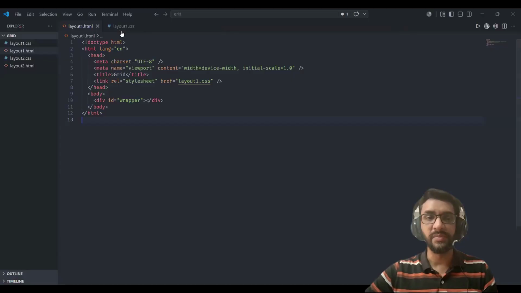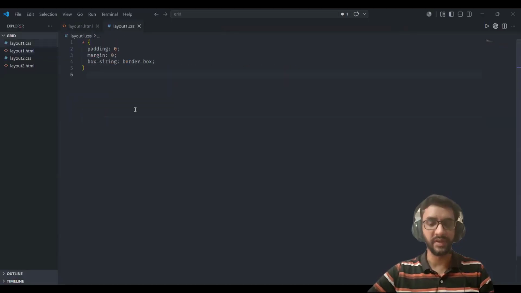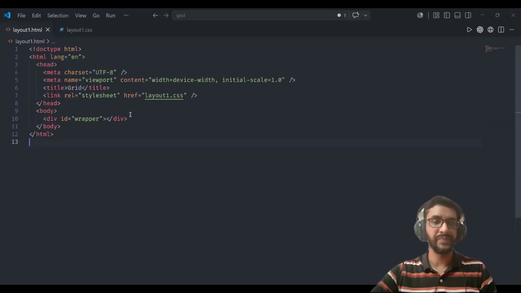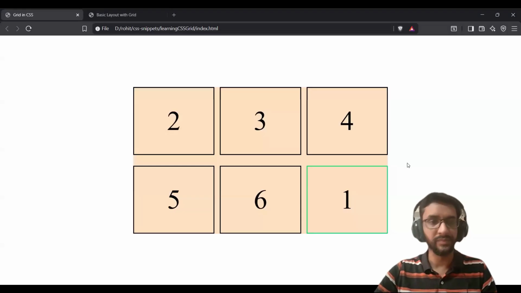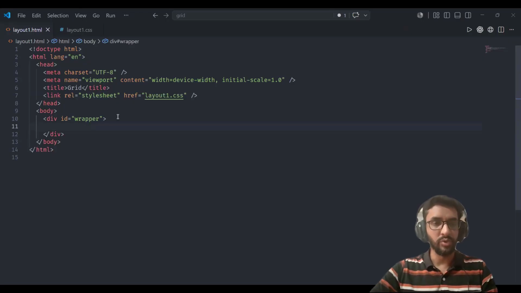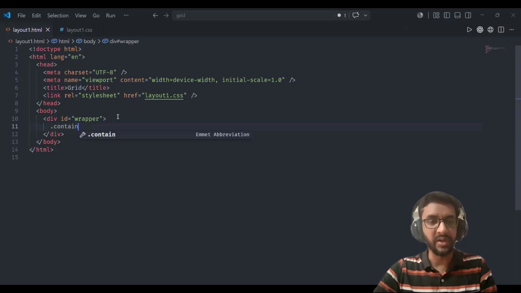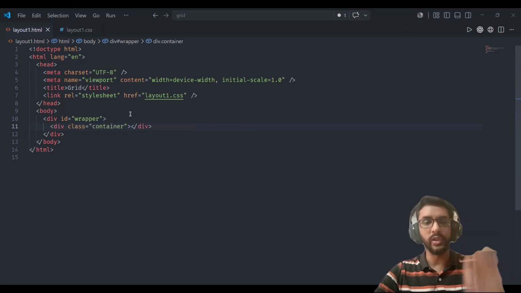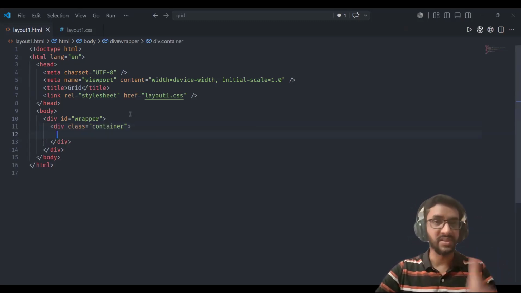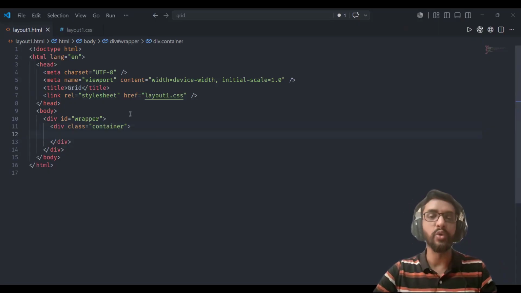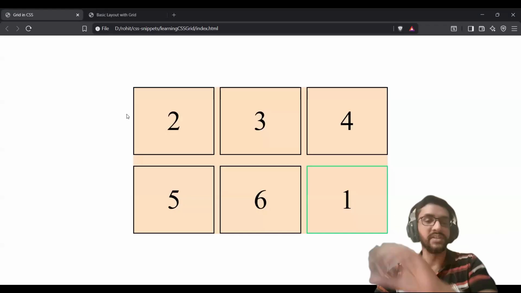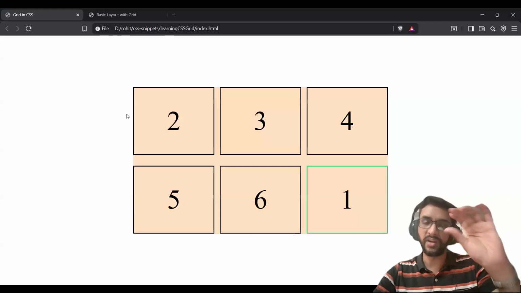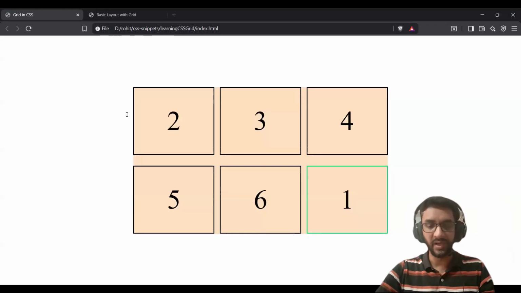So I have an HTML and a CSS file with me, nothing fancy, plain old HTML and CSS. First, we'll be creating this layout. Okay, so I have a wrapper. Inside that, let me create a div container, which will house all the 6 elements. Because I am making it with grid, I do not need to create 2 separate divs and then put 3 divs inside them. I'll just create a container and put all the 6 divs inside it, like this.